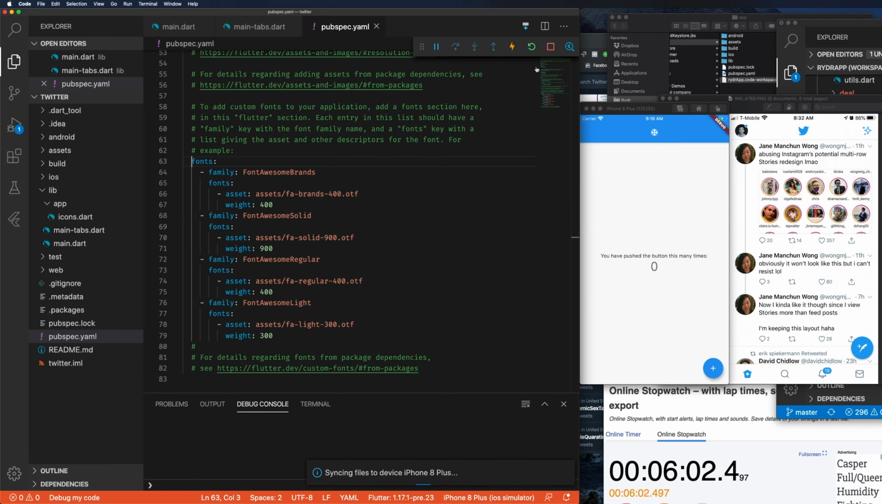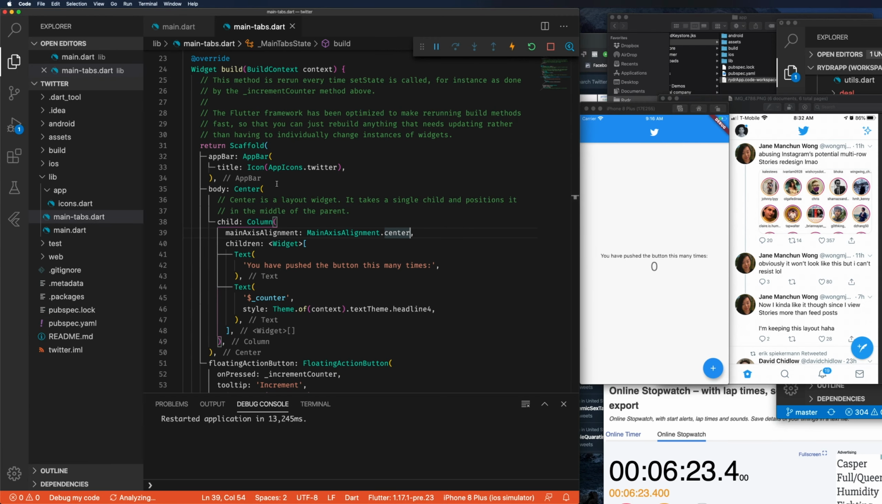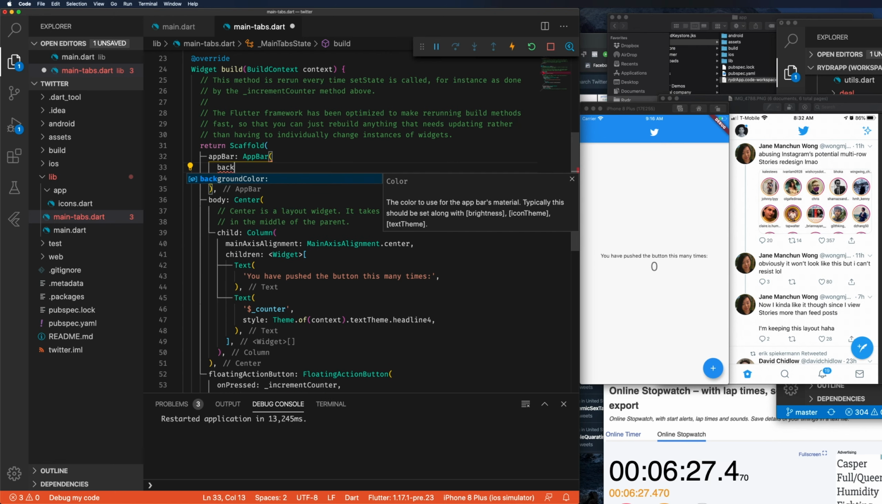Okay, let's try doing this again. Give me a Twitter icon here. Syncing all my new files here, these OTFs into the simulator. There we go, Twitter icon. Cool. All right, so now we got the icons running. So now let's start cranking away.